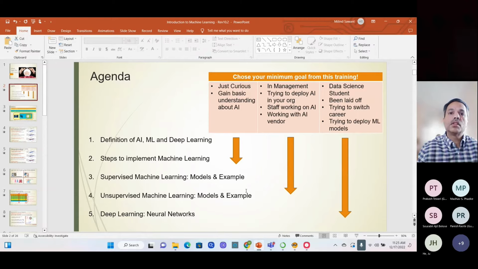Now, on the third category, let's say you are a student of data science and you want to get into this seriously, or you've been laid off and you're trying to find jobs, or trying to switch careers, or you're trying to deploy some machine learning model. I highly recommend you attend this last portion, which is deep learning, because most serious algorithms will use deep learning. And the example that I gave in the beginning was one of that. So that's how I've laid out the agenda. Feel free to decide what you want to get out of this, and then you can take it from there.